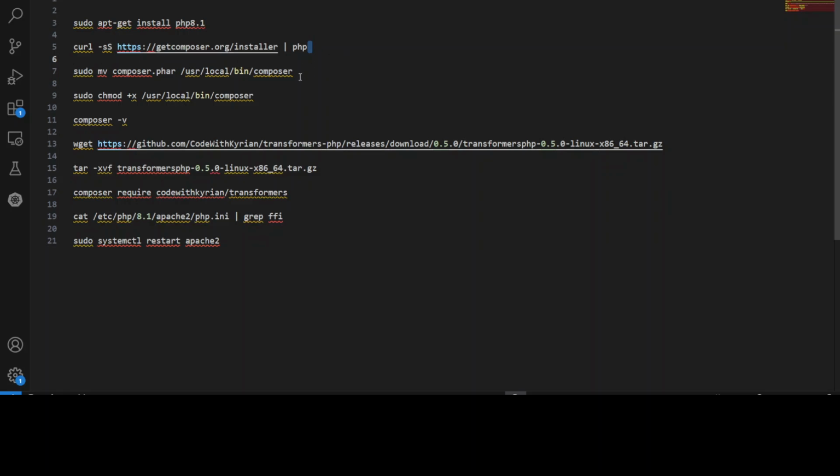Once Composer is installed, I'm just moving it to my bin directory to make sure that it is accessible and runnable. And then to make it executable, we are changing the permission on it. And then if you want to check, you can simply check it with the command composer -v.